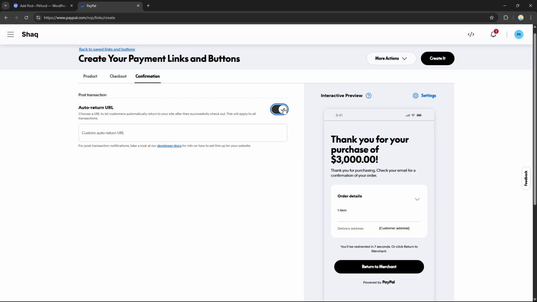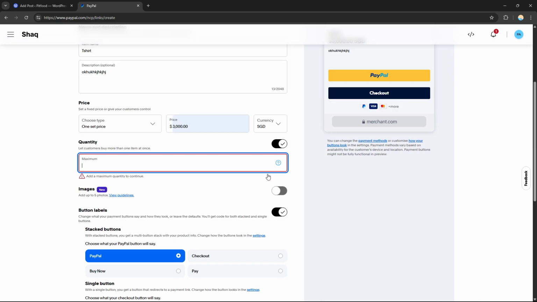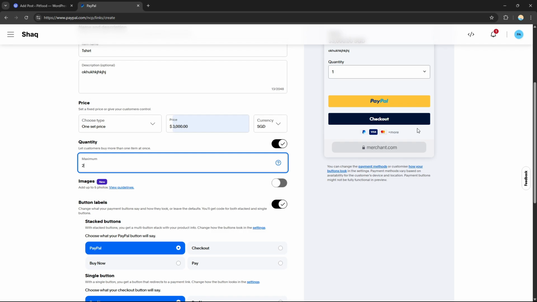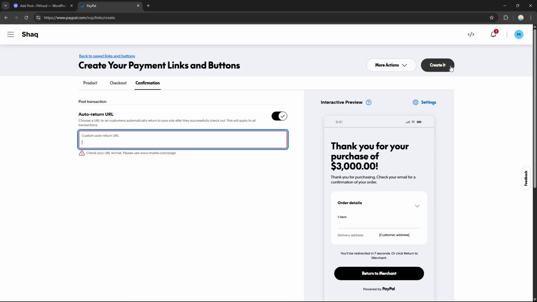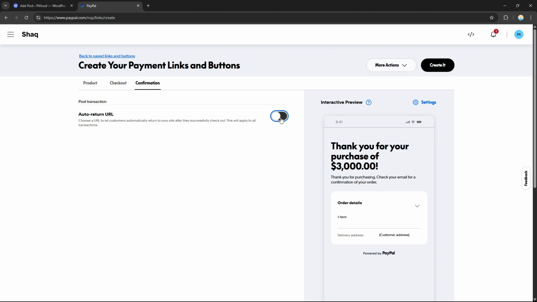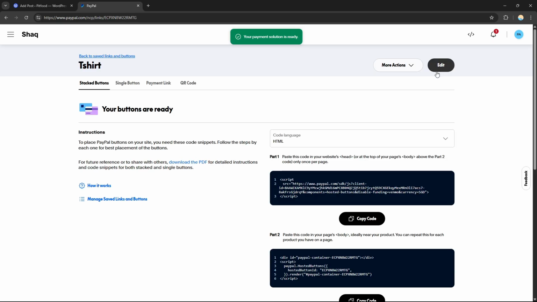So after clicking this one, let's say right here you just paste your WordPress website, so that when your customers see your post and they click the PayPal button link and they complete the checkout, they will be redirected to your WordPress site. And yeah, they can buy more products on your store. And that's it. So after you're done, just click create it. Oh yes, I'm going to set the quantity right here and click create it. For the custom URL, let's say we disable it for now. So let's click create it, and now the buttons are ready.